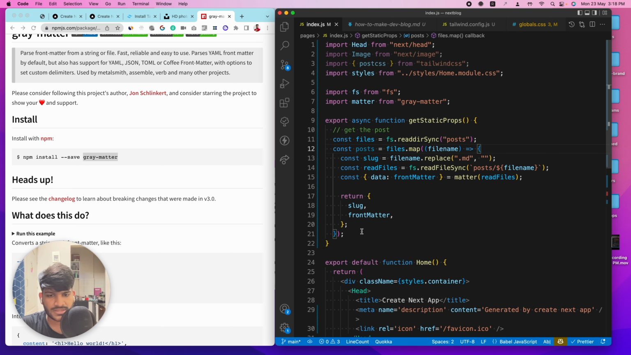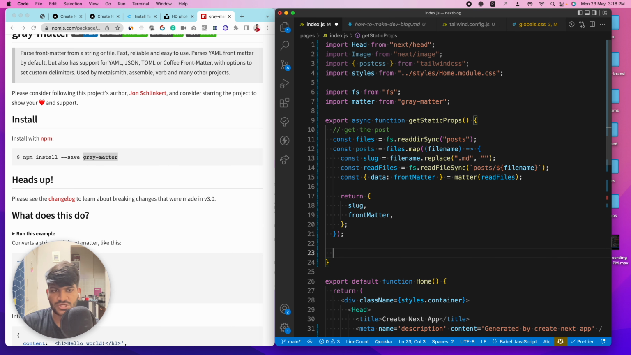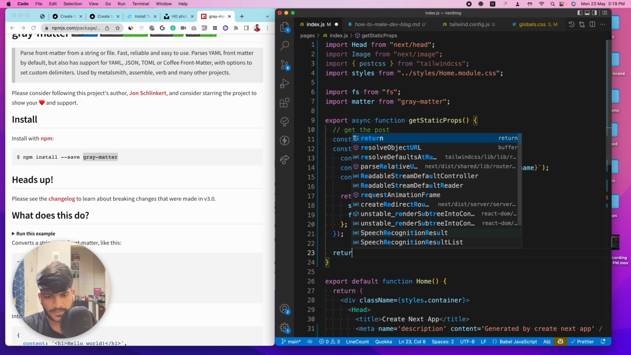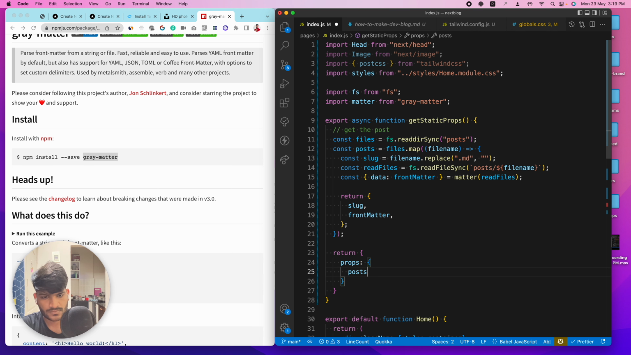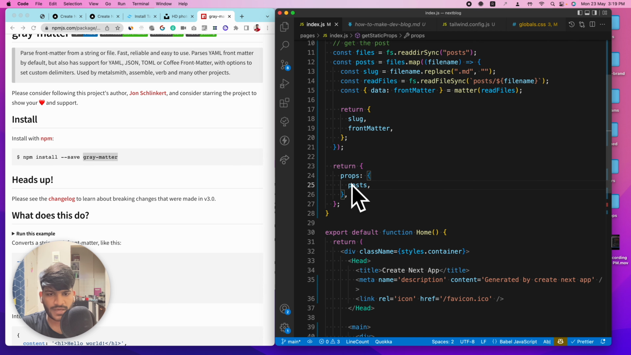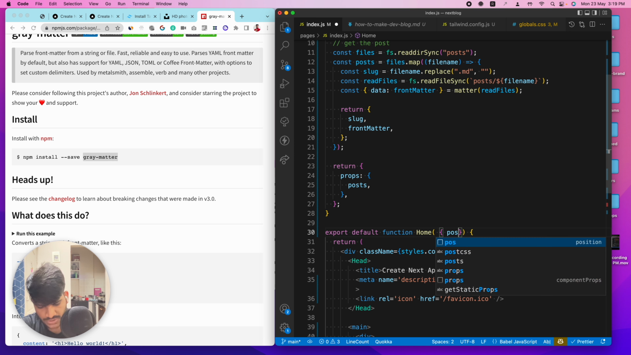Now we have it. Let's go outside of this function, and getStaticProps is supposed to return the content, whatever we want, or like data. So I'm going to say return, or actually it's props, right? We get props in our React projects. So it will be props and it will be posts. Whatever we are providing over here is what we will be accepting over here. So I'll say post.